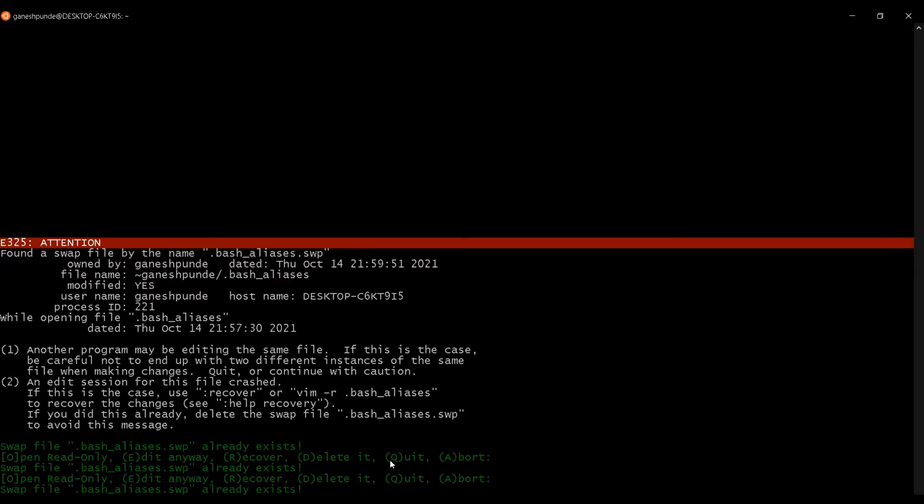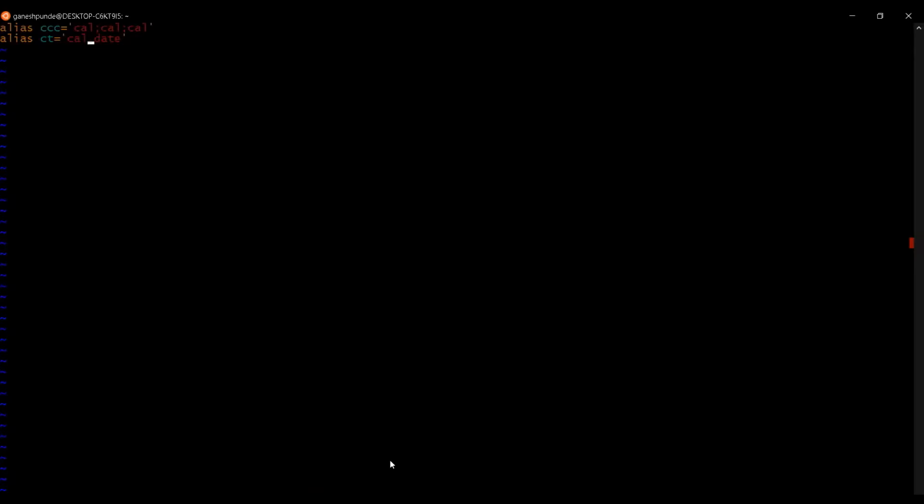So now I am saying E, so now it is opening the file. Okay, we want a semicolon here. We want to remove this. Basically, triple C stands for triple calendar, and CT stands for calendar and date. Now I want to close this.